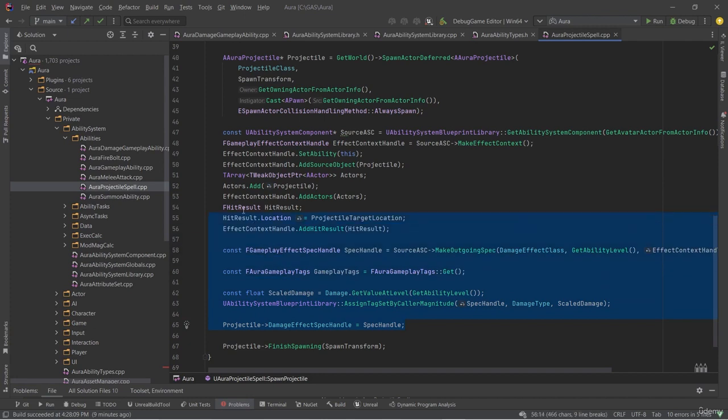In fact, a lot of this stuff is going to be different. When we were learning about effect context handles, we set a bunch of things on the effect context handle just because we could, for educational purposes. Now we don't need to do any of that. In fact, our projectile doesn't even need a spec handle anymore. All it really needs is damage effect params that we can set on it.